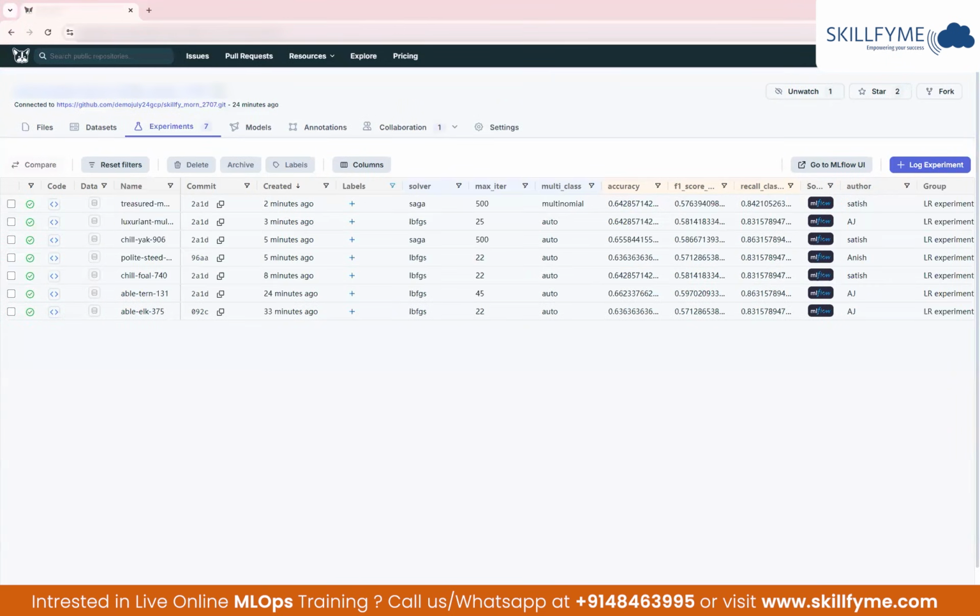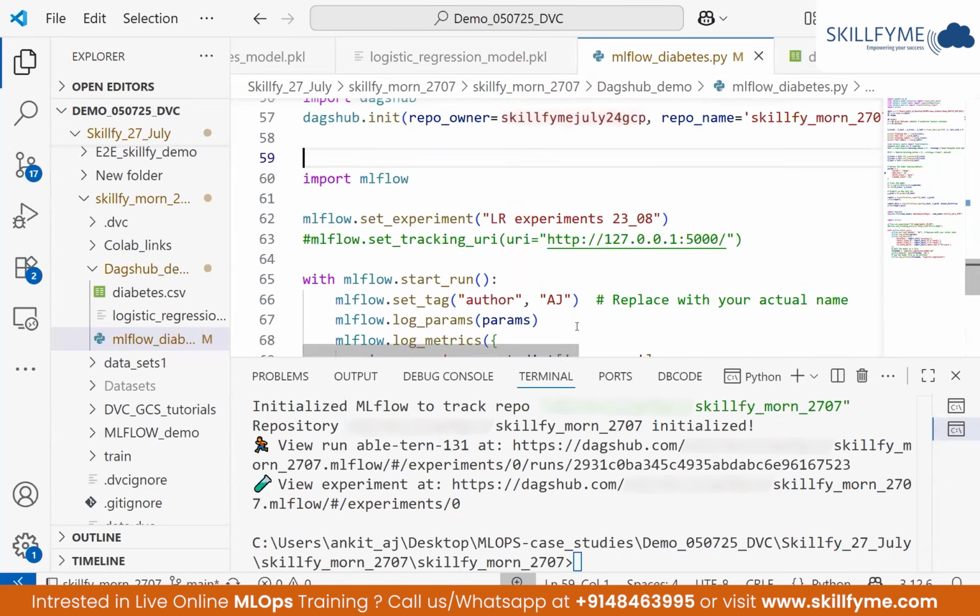So you can change the repo owner name. No, you need to change the author name. So if you see here in MLflow, there is one tag, the author tag. This you need to change.